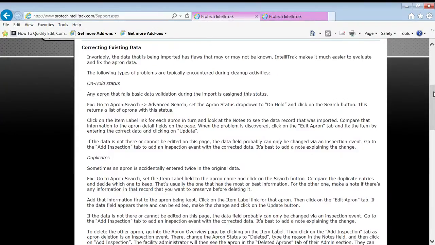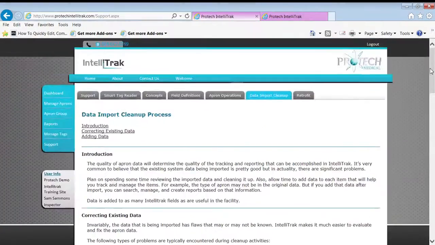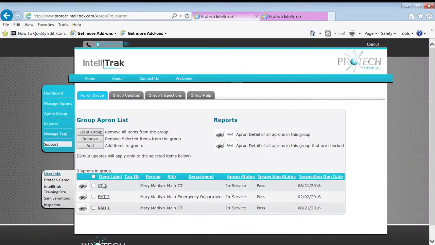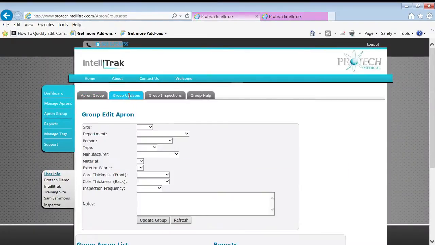Typically you'll use the search function and maybe do it a department at a time. So you search for all the aprons in your group, say of radiologists, and then you'll go through those and assign them to that department or assign them to a particular site, and you use the group functions like we've talked about before. Well, you'll go to the apron groups area, and let's show you how that works. Go to apron groups, you'll build your list and do group updates.